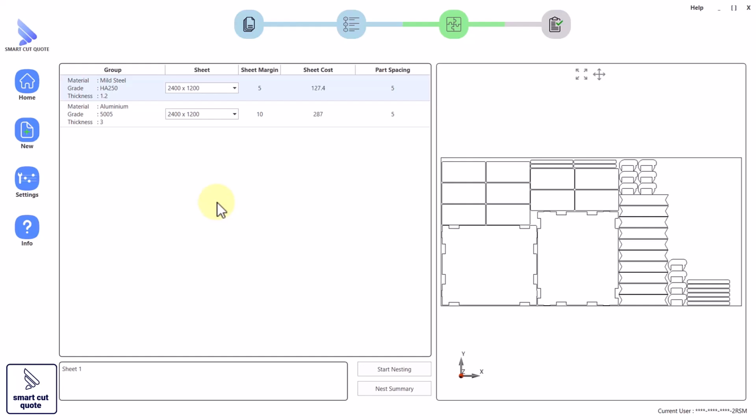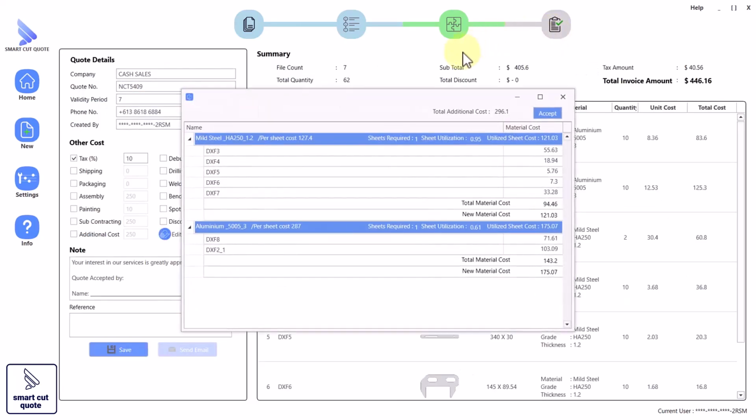Once nesting is completed, you can move on to the final section, which is the summary, by clicking the Summary button on the top menu. When you click on the Summary button, it displays the number of sheets used and the cost of the material for the project, based on material utilization.